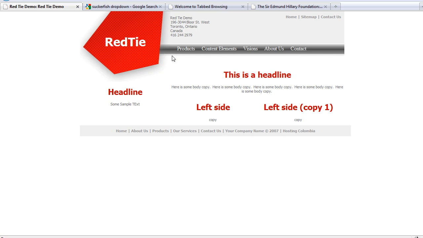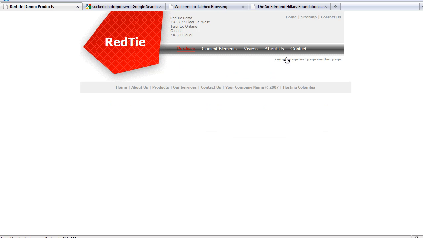We're going to expand our menus a little bit on the red tie demo. Right now we don't have any drop downs or anything. There are some subpages, but if I click on products, for instance, you see them all kind of stacked up over here on the right side. I think Content Elements has some too. So what I want to do is turn these into actual drop downs.